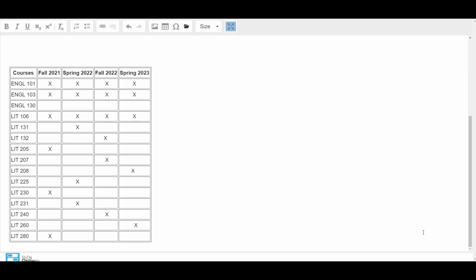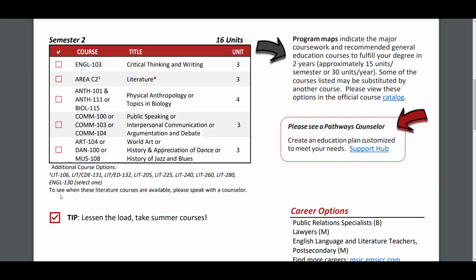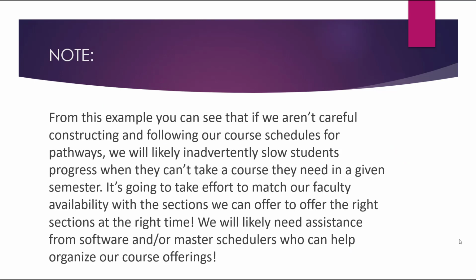Now let's add the elective courses, particularly those that have yet to be included in our schedule. Here they are: English 207, 208, 230, and 231. Like the note in the map under the tables for semesters 2, 3, and 4 says, to see when these literature courses are available, please speak with a counselor. Well, if we don't create an accurate schedule here in our program review, the counselors aren't going to be able to help our students.